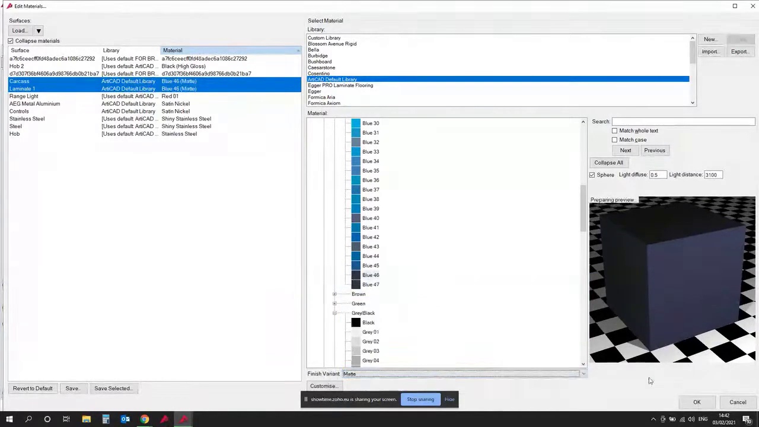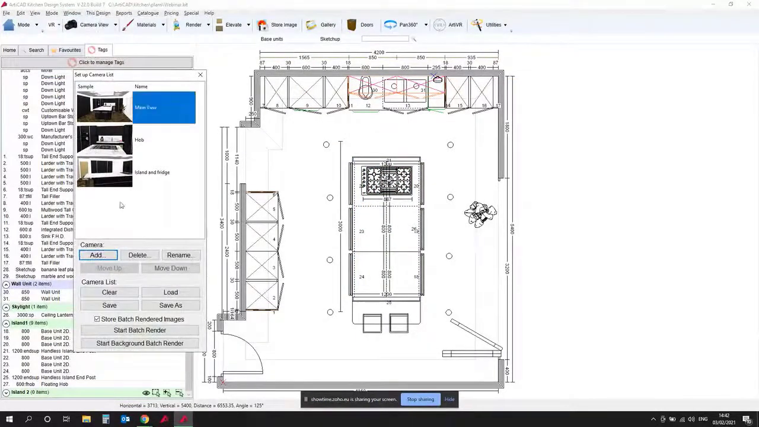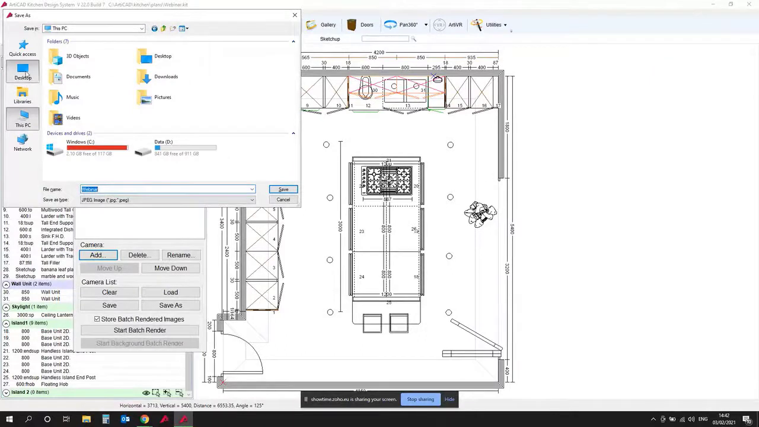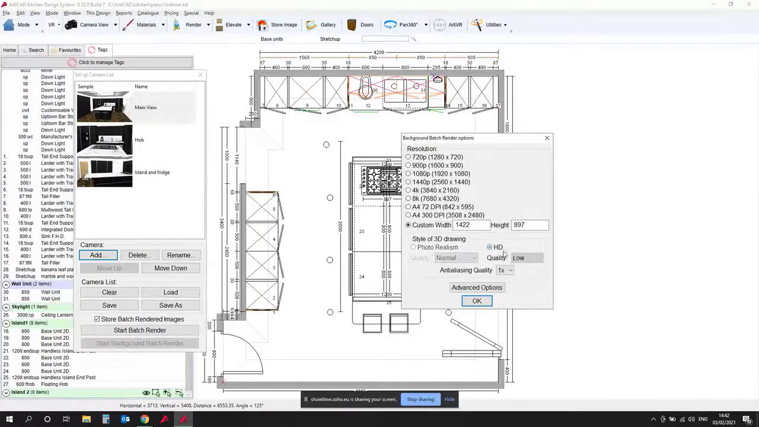Click OK. And now I can go back to Window, set up camera list, click on the first one, click Start Background Batch Render, go to my desktop, choose my folder. We'll call this Option 2 Blue Island. I can save these, start the renders.